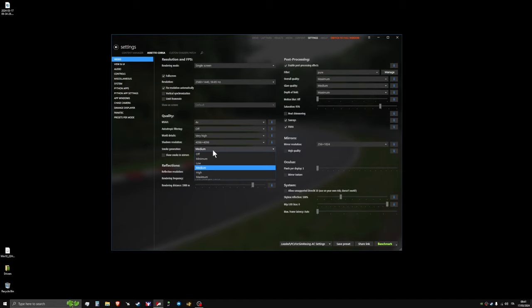And in smoke generation, I prefer to go to low because the smoke is not good enough. It's not simulated well enough, and a lot of badly simulated smoke looks bad. So I put it at low.